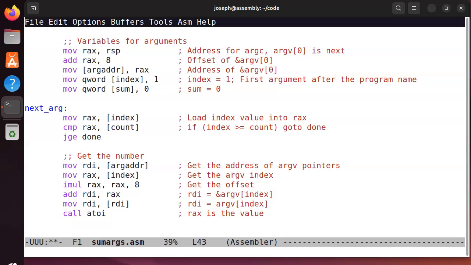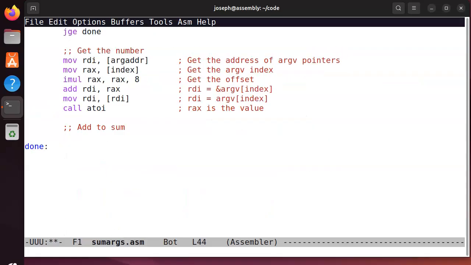All right, so now I want to take that number, whatever is in RAX, and add it to my sum. So I will add to sum. Now sum is currently 0, but I can take RAX and add whatever's in sum. That will be the same thing as doing RAX plus equals my sum. Then I can put that into the sum. So move sum the new value. So sum equals RAX.